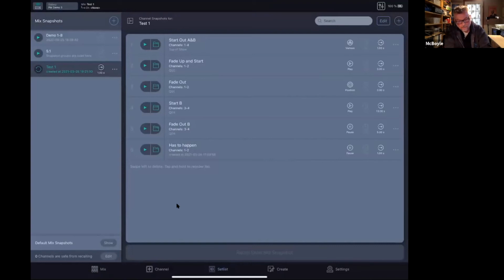So I've already created my mix snapshot, which is called test 1. And inside test 1, there are a series of channel snapshots. So they're smaller, sort of scoped out as far as channels go. And you can see the first one says channels 1 to 4. The next one's channel 1 and 2. And you can see they address the different channels. You can rearrange these if you want. You can drag them up and down. And you can update them. You can play them directly from here.